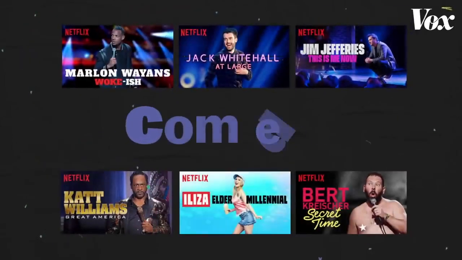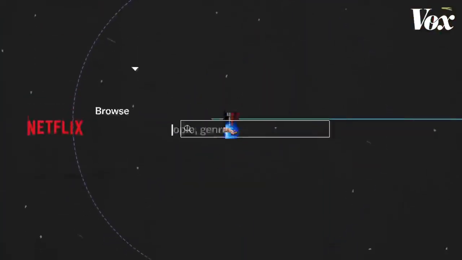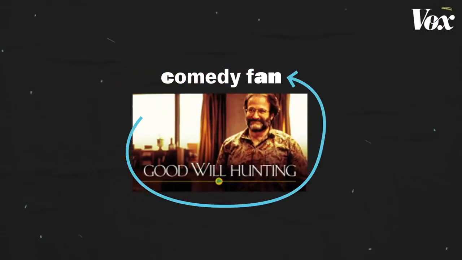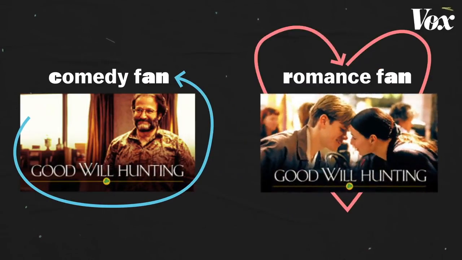On the most basic level, let's say you're a fan of comedy and you've watched a bunch of stand-up specials. When you search for Good Will Hunting, you may get a thumbnail with Robin Williams, a famous comedian, and one of the movie's main characters. But people more into romance titles could be shown the cover art with the 2 leads kissing.